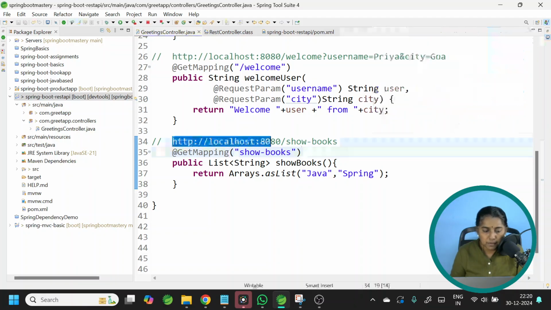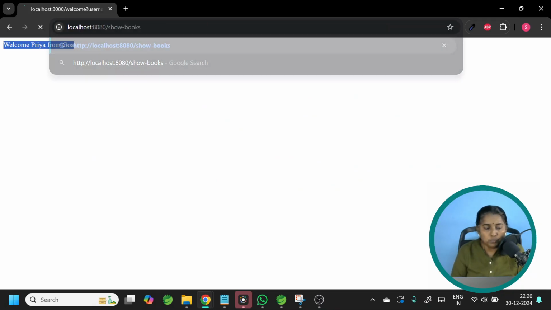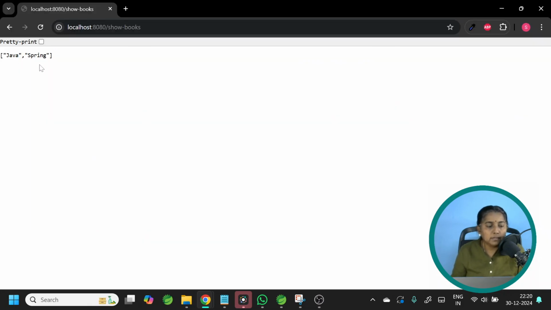I'll copy this URL and go to the browser. Localhost:8080/showbooks. You can see the output over here. Let me click pretty print. This is the resource that is requested by the client. In all the three cases, the data is returned in the form of JSON only. Okay, let me go back to my application.